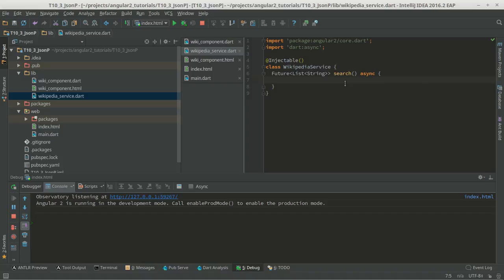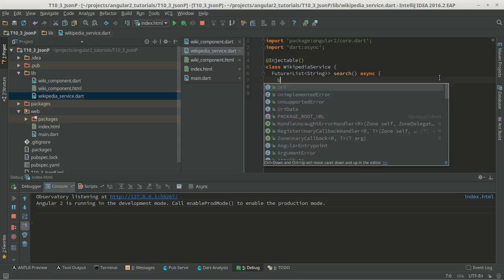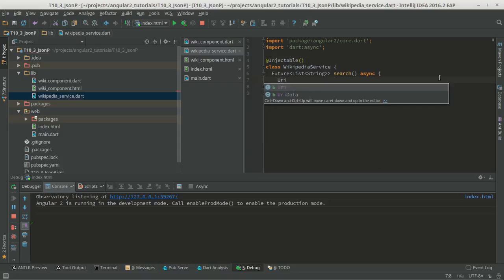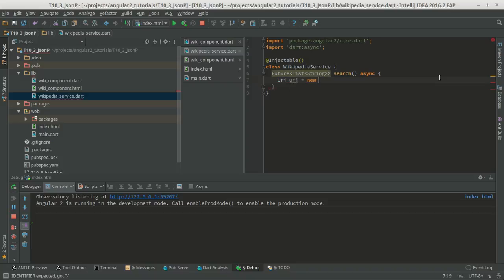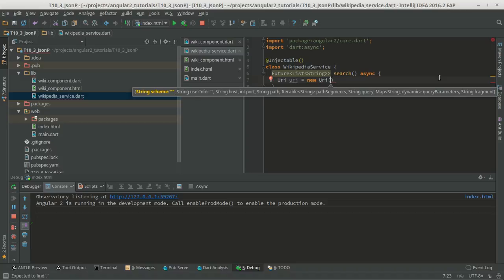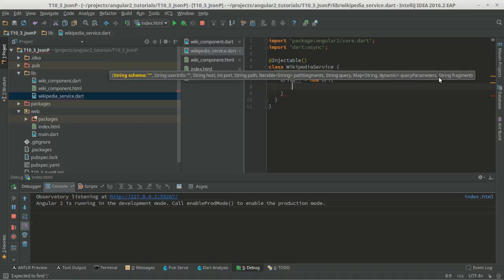Done this, we only need to do the JsonP call. To do the JsonP call, before doing anything, we need to create a new URI. And we're gonna say new URI. And then we're gonna pass the next parameters. The first one is gonna be the scheme.